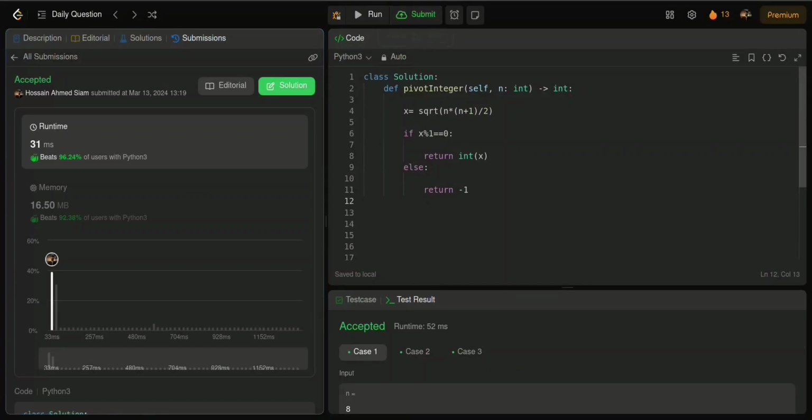Let's talk about time complexity. The time complexity of this solution is constant, and the space complexity is also constant because we didn't use any extra space to solve this problem.